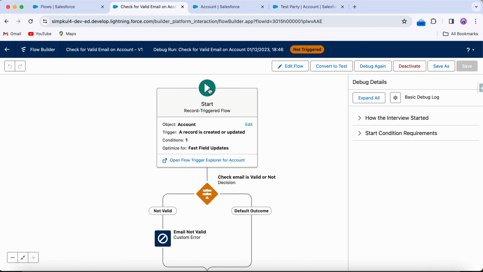First of all, we specified that we have to create a flow for account, and we have to trigger this flow whenever it is created or updated. The condition is that email is not left empty. If email is filled, we are going to check it. Optimize for fast field updates means we are going to check it before it is saved to the database.